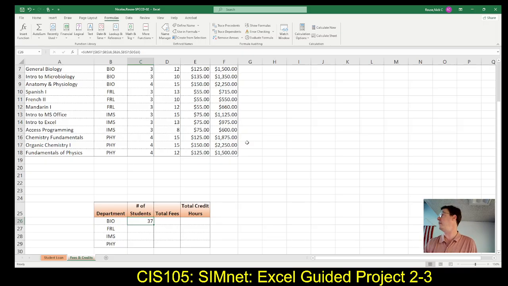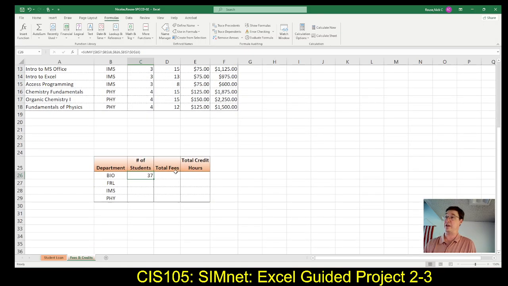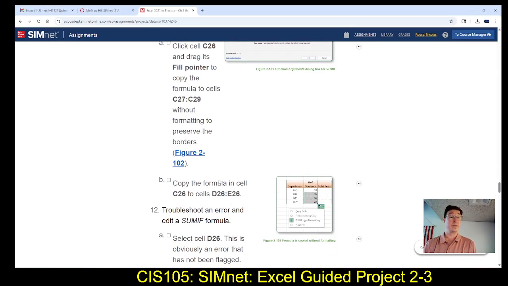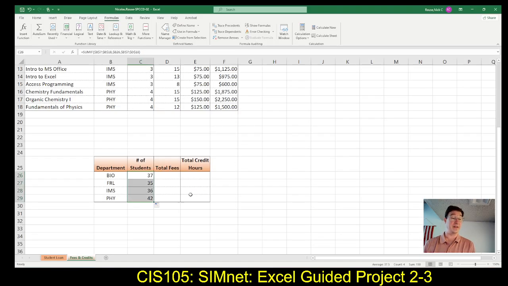Okay, so what we're going to do is we're going to take the fill handle like this right here, and we're going to drag it down to PHY like this. Now, hold on. You're going to notice that there's an autofill options box after you fill it. So we're going to click this little drop down, and we're going to fill without formatting.